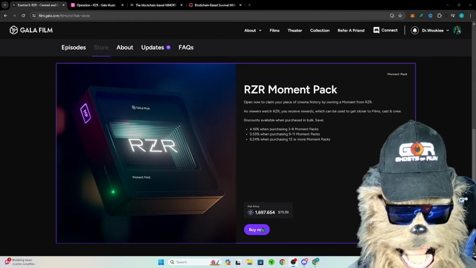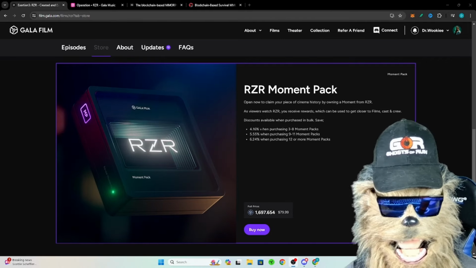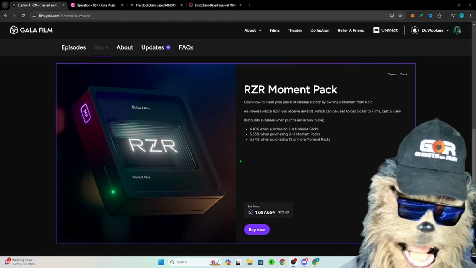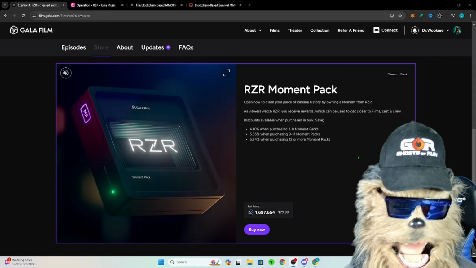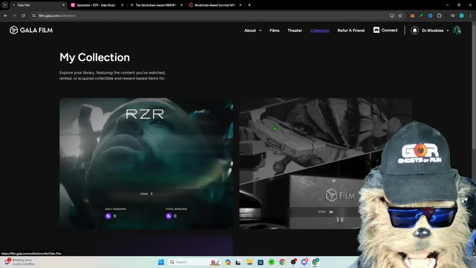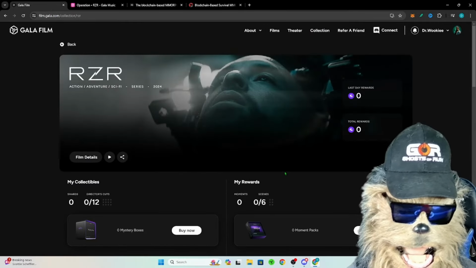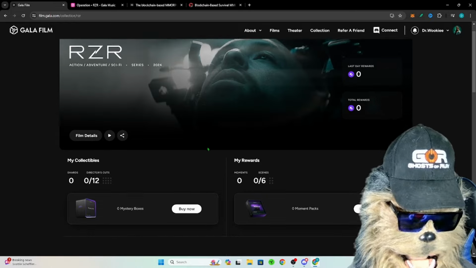And then they have the Razor Moment Packs, which are $80 a piece. They come with one moment. Essentially, you've got a 10% chance for gold, 30% chance for silver, and a 50% chance for bronze. There's 36 of these moments, and if you can collect all of them, you'll get different boosts to the rewards you'll already get for having a moment when people watch Razor.